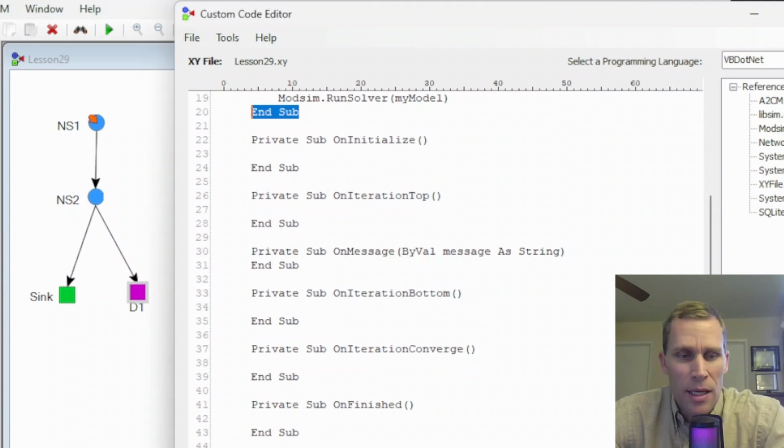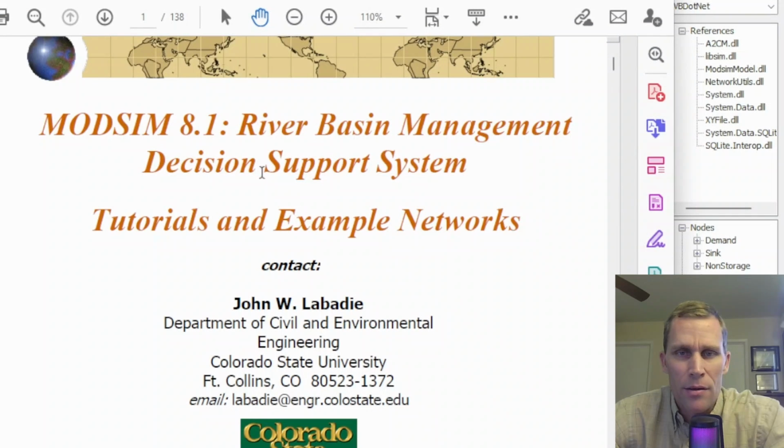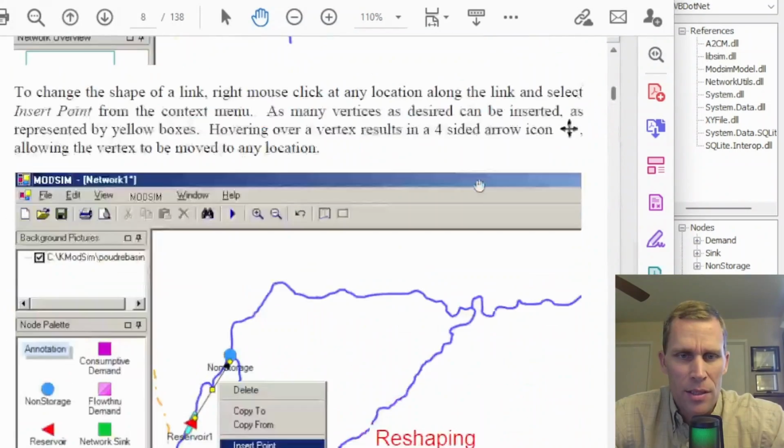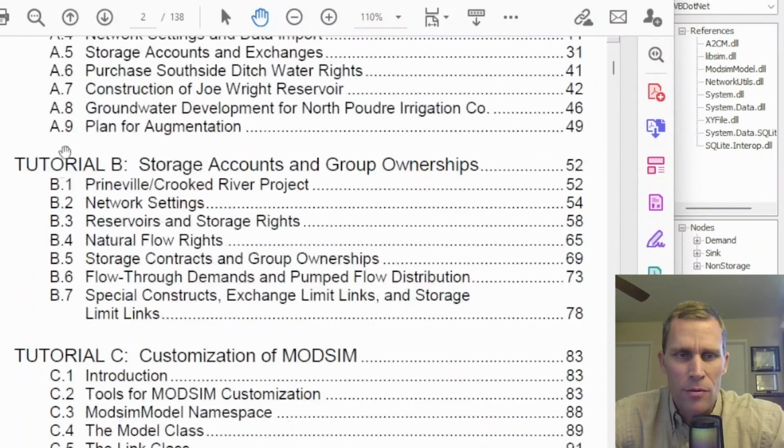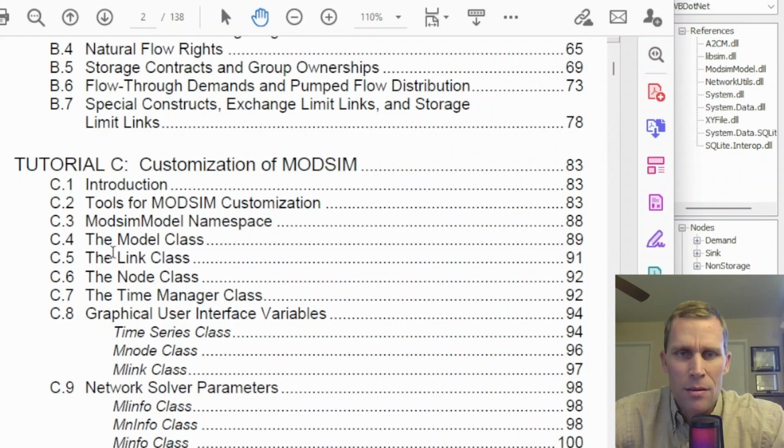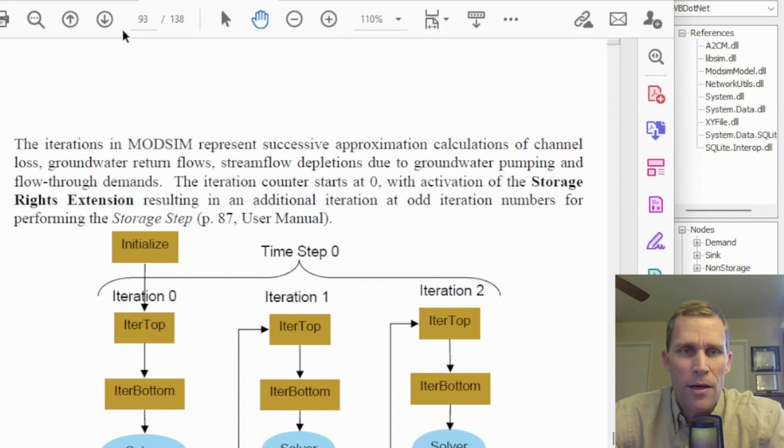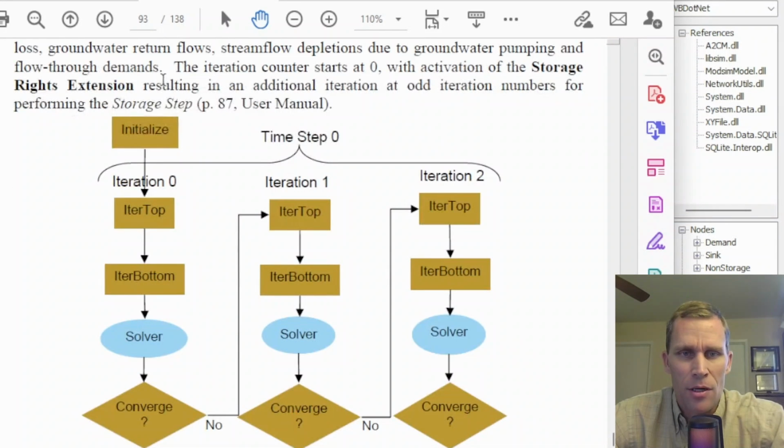The documentation that I used for this lesson is right here. It's not the main user's manual, but it's the MODSIM 8.1 tutorials and examples network. So part C, there's a table of contents right here. There's tutorial A, tutorial B. I'm looking at tutorial C, where it talks about the code in general, customization of MODSIM, and provides a few examples. If I go down to page 93 of that PDF document, we have a diagram that sort of demonstrates the overall workflow or work process of the MODSIM simulation.